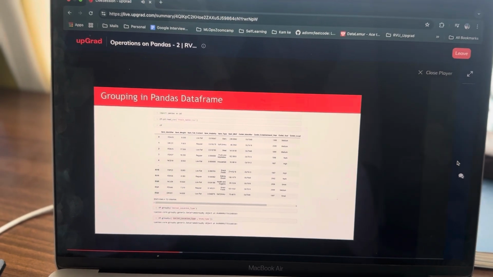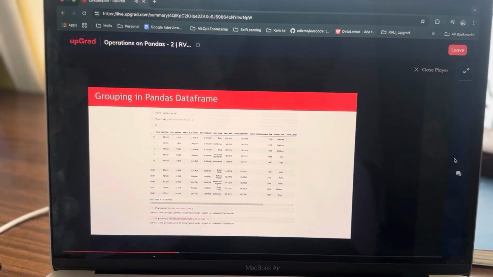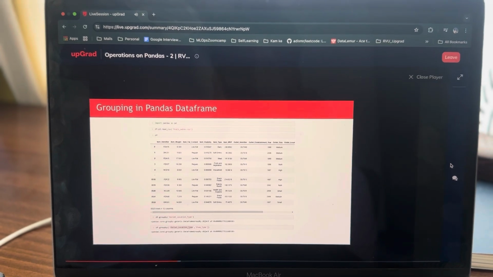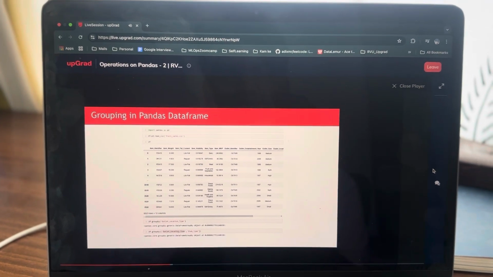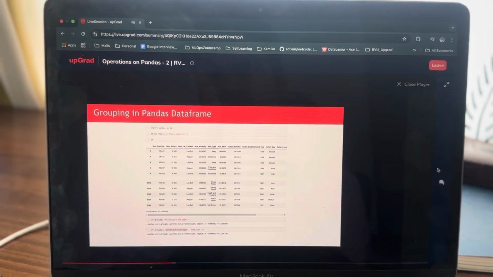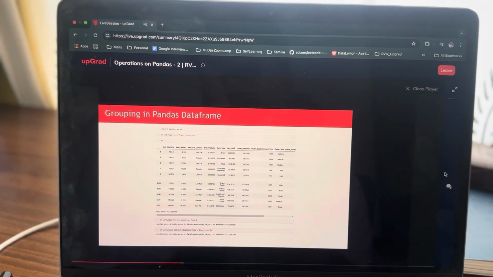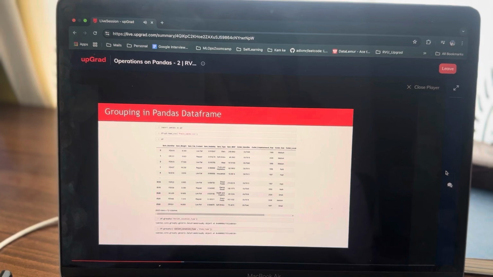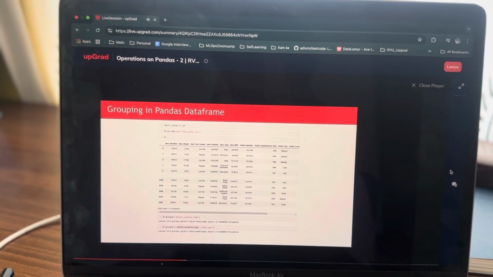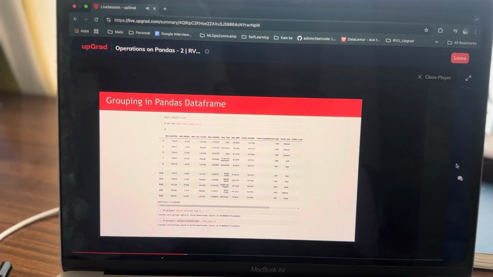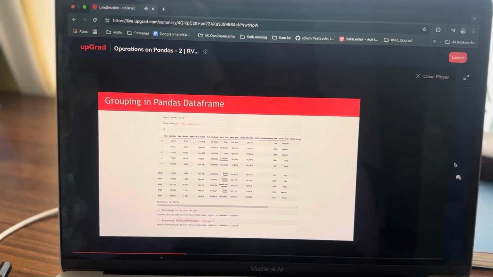Then if you want to do multiple groupby, you will do df.groupby outlet location type and item type. So you are grouping with location type and item type. So for each location, you're grouping it by the item types that are being sold at that location. So I said that df.groupby gives you an object.